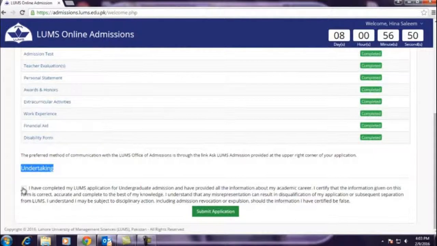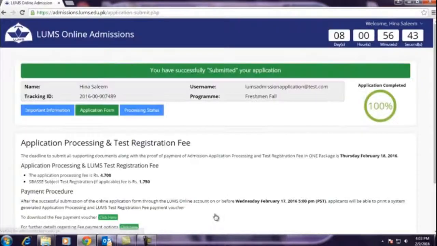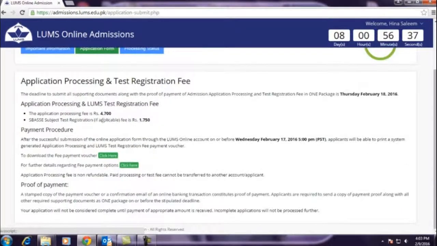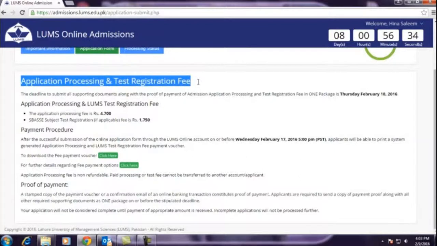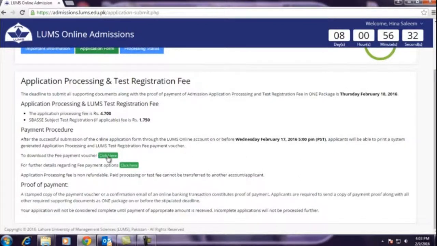After completing your application, read and check the undertaking at the end and submit your application. After successfully submitting your application, you will be able to download the fee voucher.